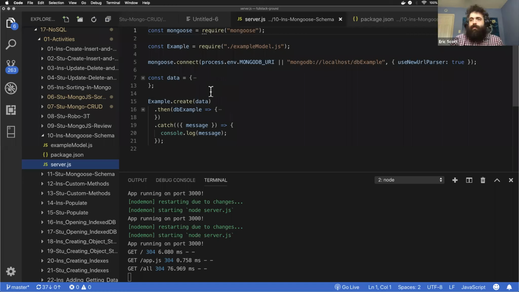So, server is a little bit of a misnomer because we're not really doing much with Express in this case. If you look in package.json, we have Express. We're not really using it yet. You could imagine how you would. Let's start out with just Mongoose by itself.